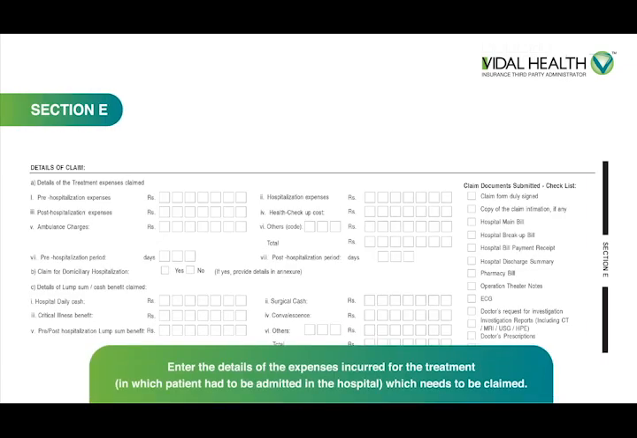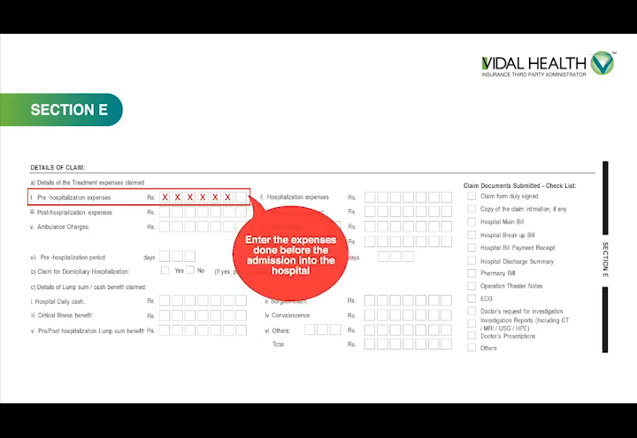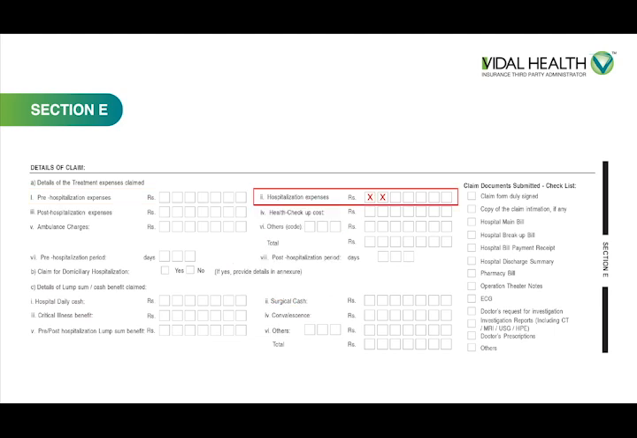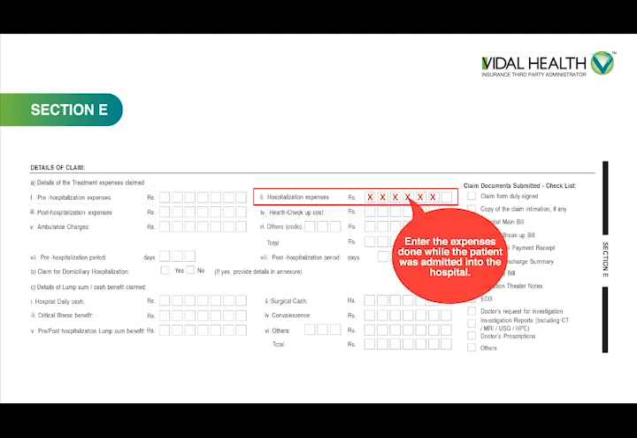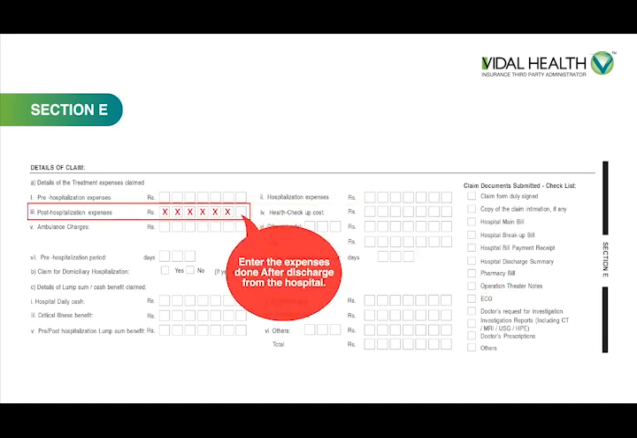Enter the details of the expenses incurred for the treatment in which patient had to be admitted in the hospital, which needs to be claimed. Enter the expenses done before the admission into the hospital. Enter the expenses done while the patient was admitted into the hospital. Enter the expenses done after discharge from the hospital.